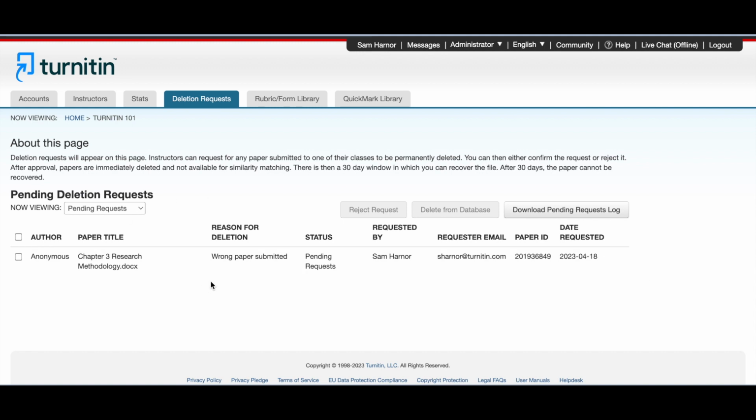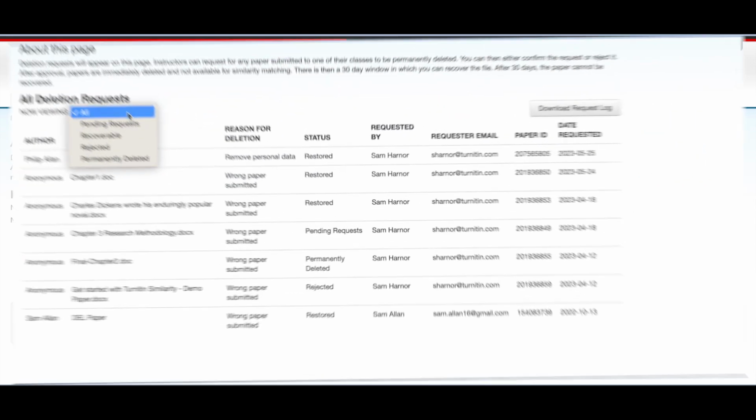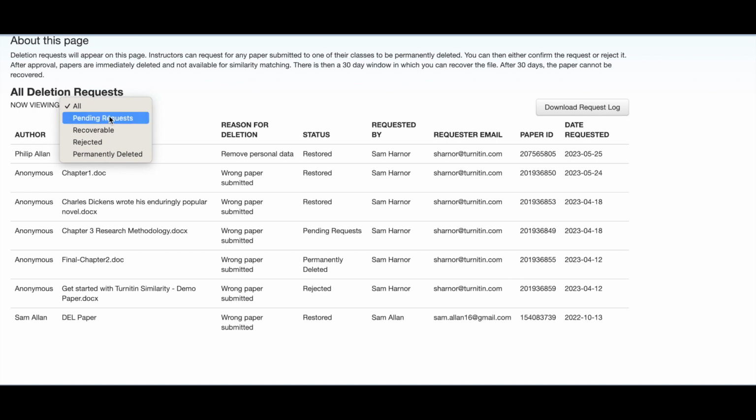We can now see that the paper has been removed from the request folder. And if we click on the drop-down, click on recoverable, the paper is simply in this folder. So if you do need to recover this paper for whatever reason, you can. Included in this drop-down is an all button where you can see all activity surrounding paper deletion.